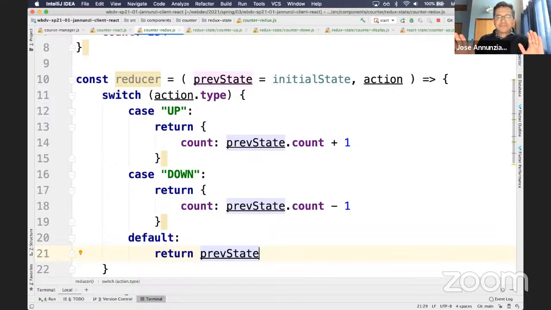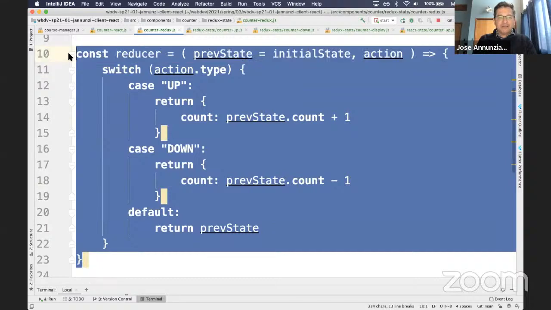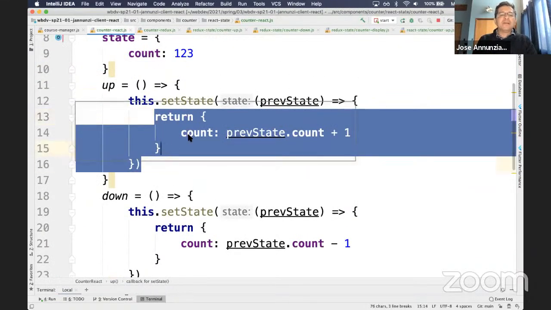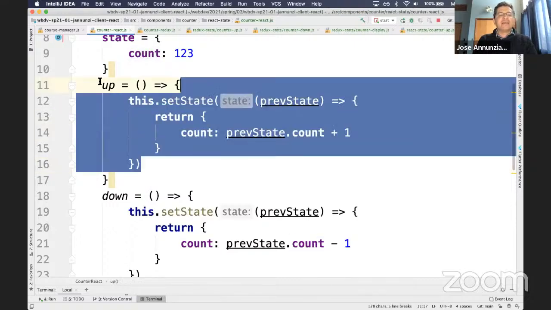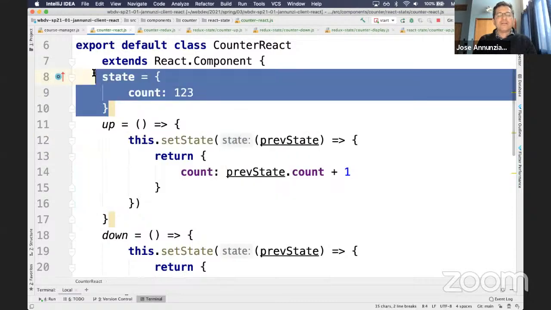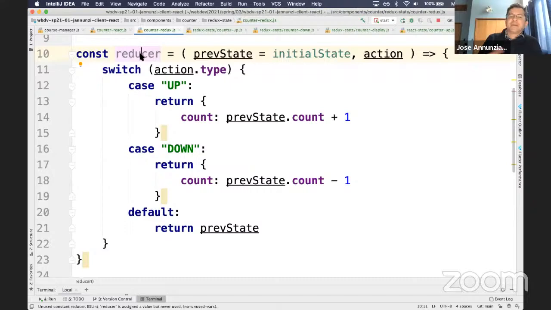Everybody good? Okay, so basically all this is going to replace all the possible set state and event handlers and the state here. All of that is going to be encapsulated inside of this function, the reducer. Everybody good?